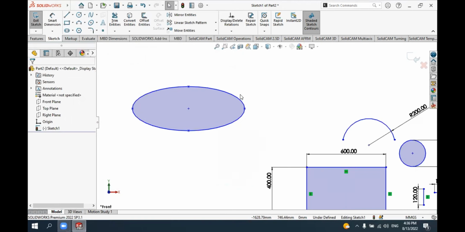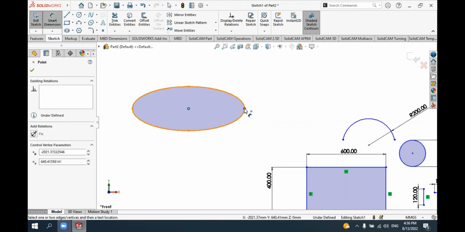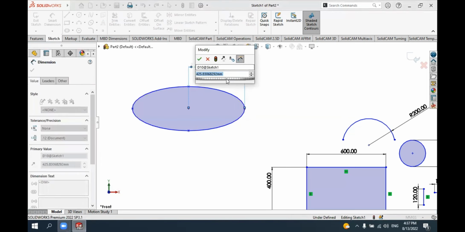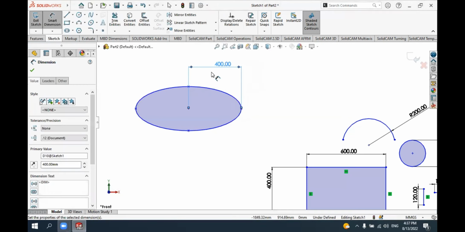As we know, in the ellipse we have two main parameters, the major and the minor diameters. The major is the big diameter and the minor is the smallest diameter, the smallest radius of the ellipse. So in this case, in order to specify the dimension, we will use these two parameters. Select the smart dimension, select the center point and select this control point, and drag your mouse in order to specify the major diameter. Put the value, for example 400 millimeter, press enter, so it will change.